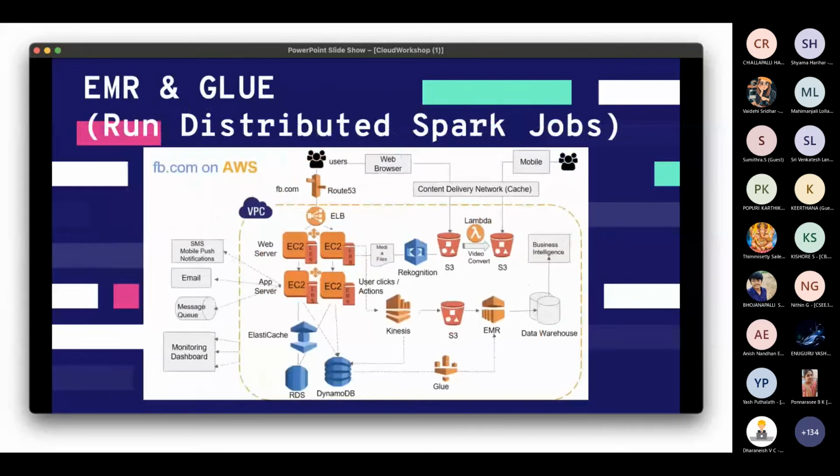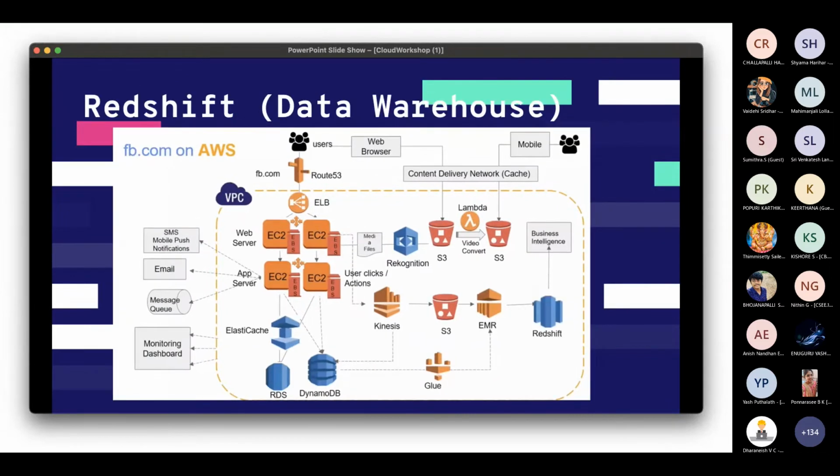So what it does is it also extracts the data from the DynamoDB and gives it to the EMR service, which can then figure out and make sense of the data, right? So the next thing is the data warehouse, which I talked about. It is a vast database, a data warehouse, called Redshift in AWS. It can store petabytes of data.